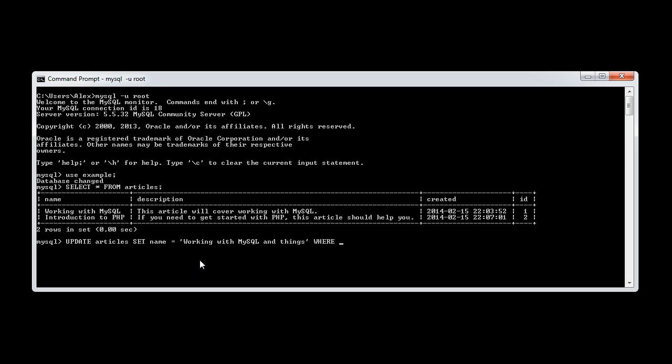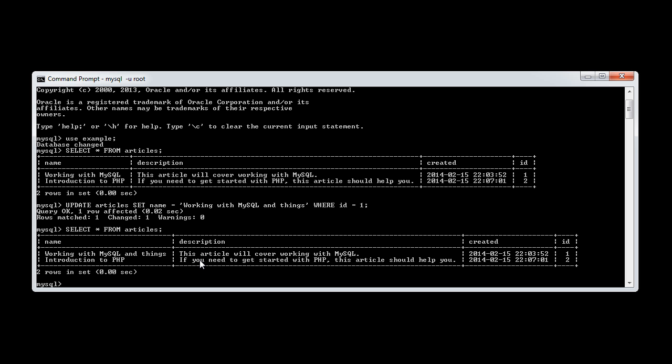It doesn't matter. But in this case, I'm just going to say where ID equals 1, because I know that the record with the ID of 1 is the working with MySQL record, and I want to update the title of this to working with MySQL and things. When I hit enter on this, it says query OK, one row affected. So now let me go ahead and select everything from articles, and you can see that the working with MySQL article has been updated to working with MySQL and things.